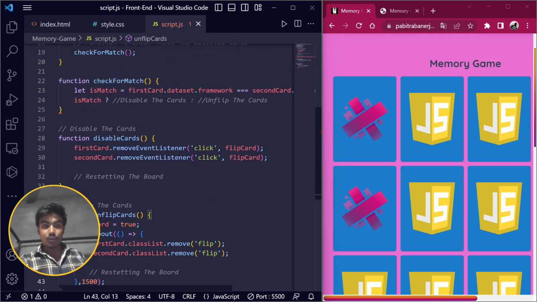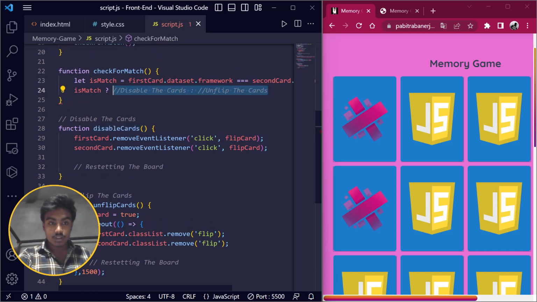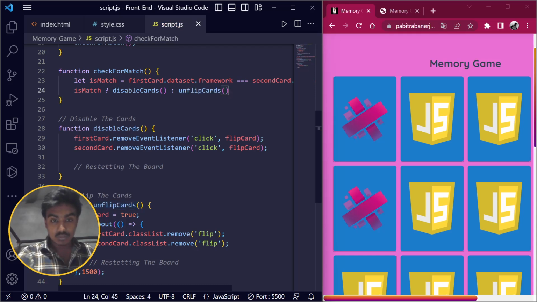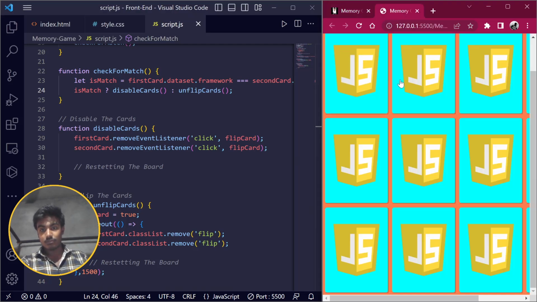So as you can see, we have already defined this. I will now simply copy this. First I will cut this. Otherwise, I have to enable cards, unflipCards. This is what you have to do. Okay. Now I think it's perfect. Let's see here. Nothing happens here because we have not added any event listener to this. We will do this later.